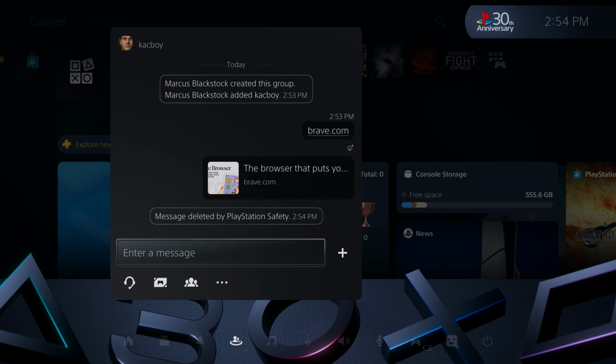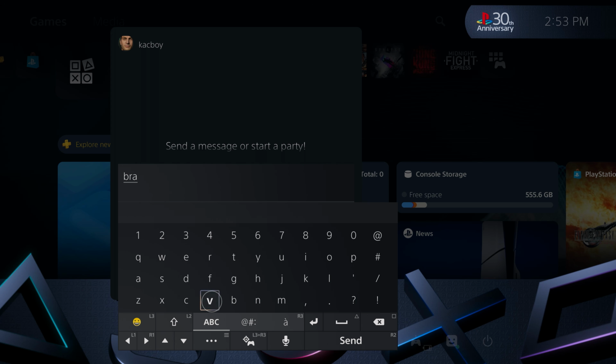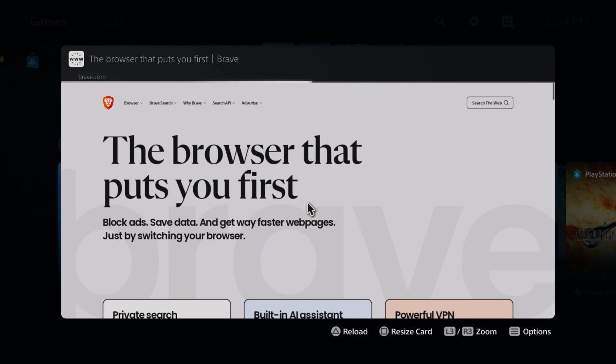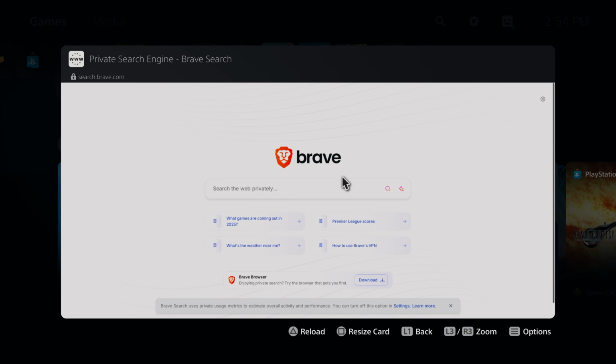They've also blocked DuckDuckGo, but another easy URL to type is Brave.com, and they actually have a search engine on their website. So for now, Brave.com is the way to go for sending a search engine to someone in your PSN friends list and being able to click that and open the web browser on the PS5.